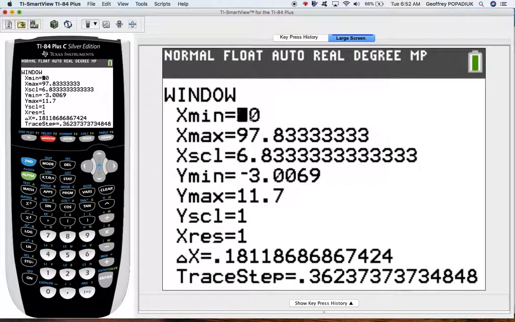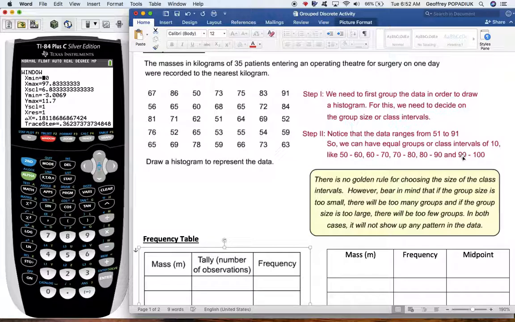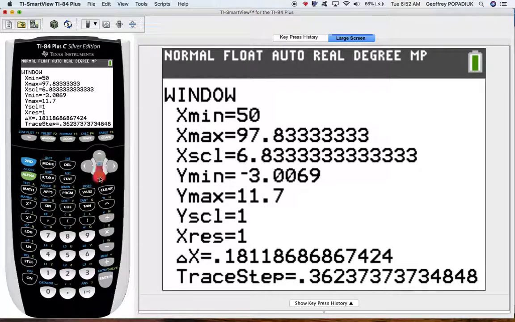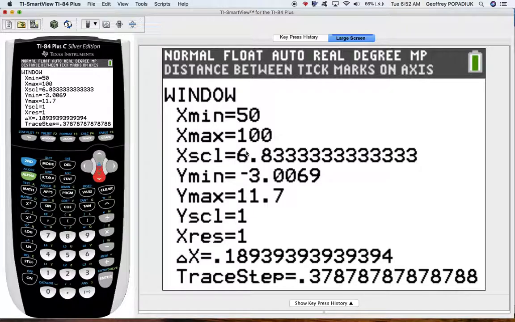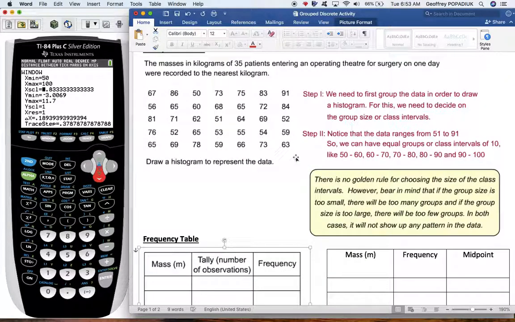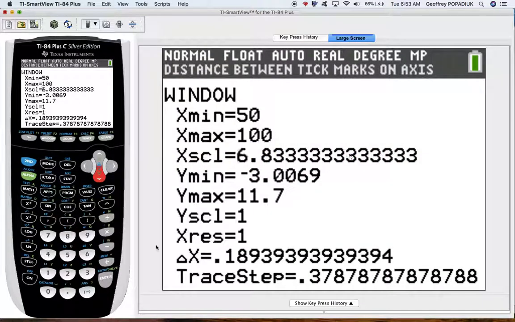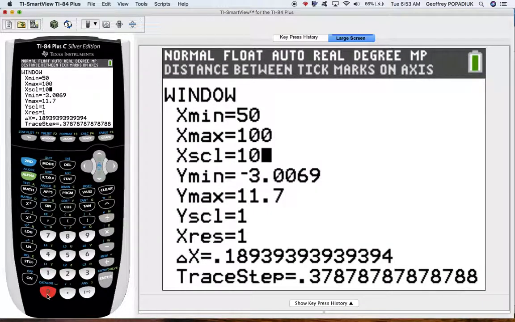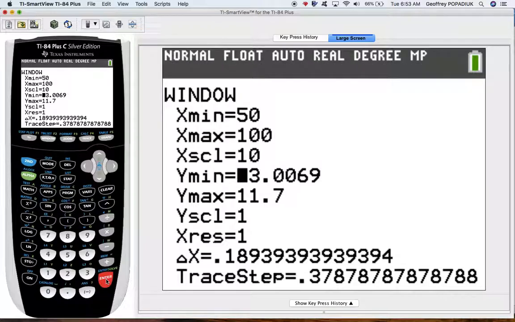So right now X-min is 50. That's good. Let's make the X-max 100. We'll go down and change that. And now for the scale, well, that's kind of like the width of the interval. So we have interval widths of 10 here. So I'm going to make the scale 10. The Y stuff, I guess we can leave alone.